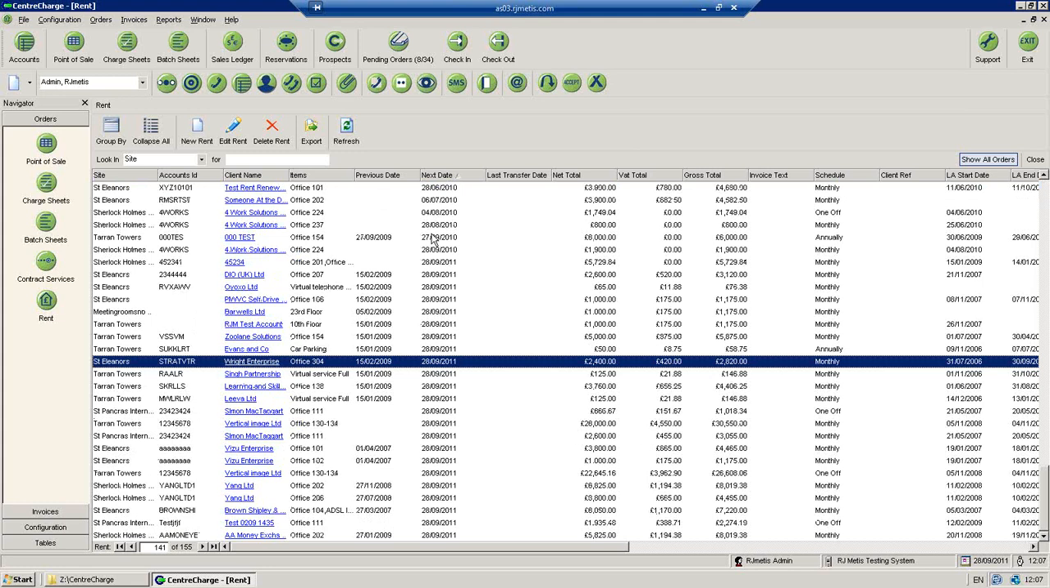What you need to remember when checking these next dates is that all orders cannot be transferred until the next date has been reached or passed. So, for example, if you have a future next date for October, then that order will not be picked up in your bill run. So you need to make sure that your next dates have either been passed or they are today's date.